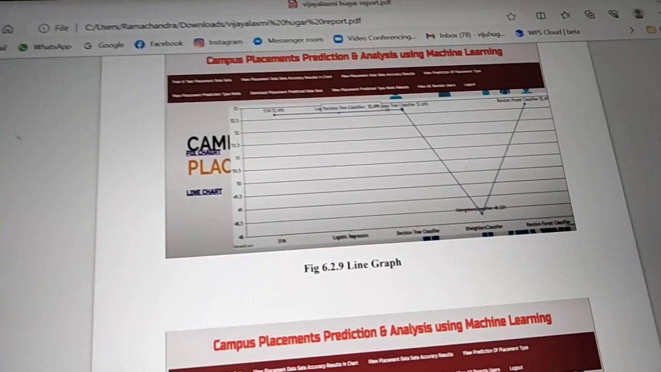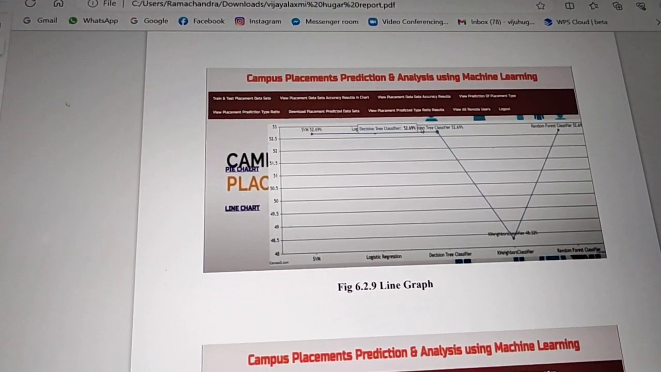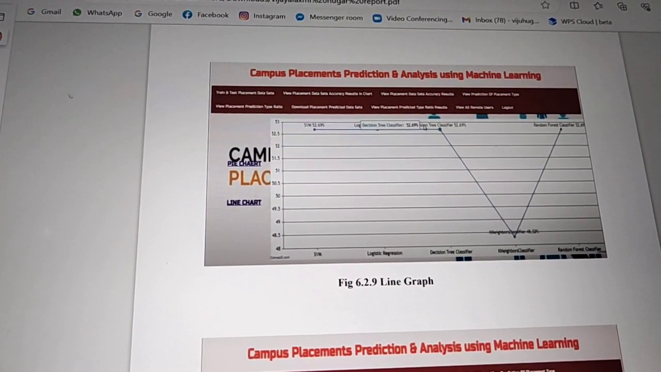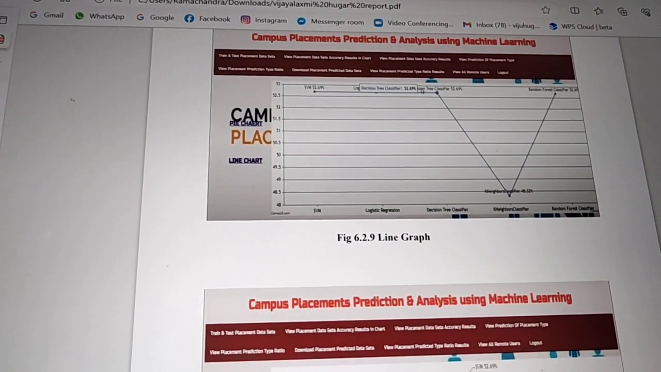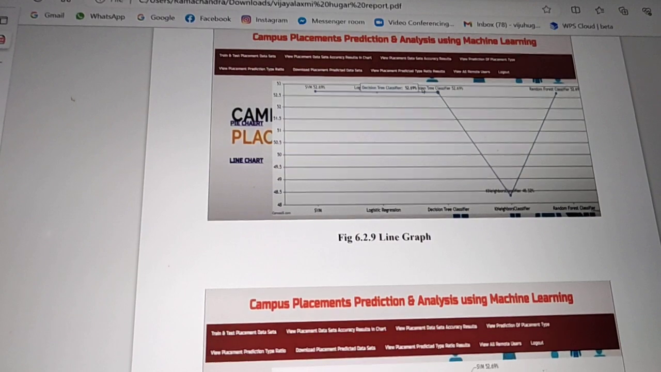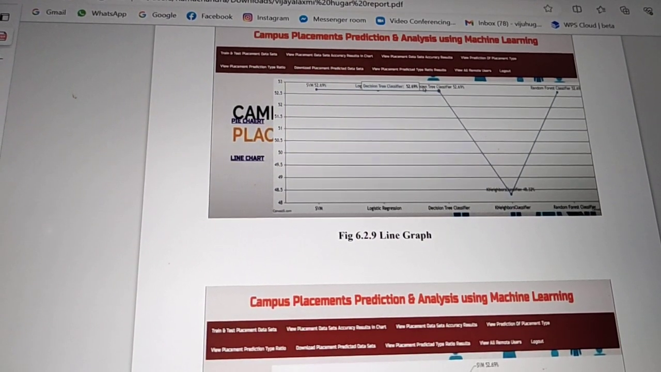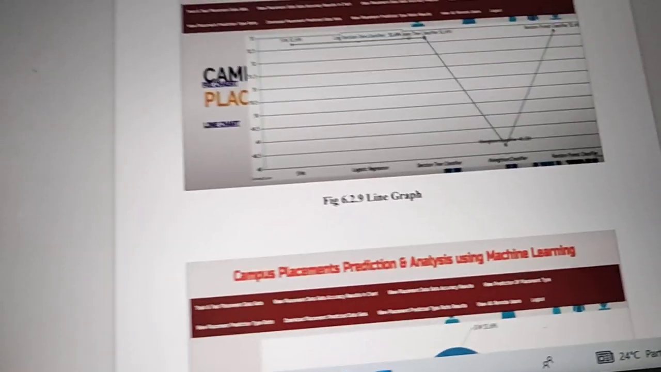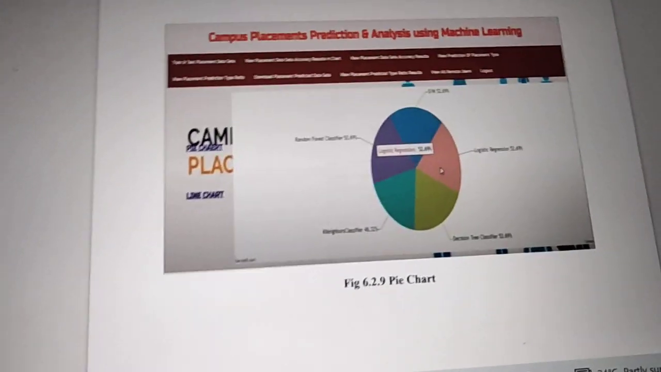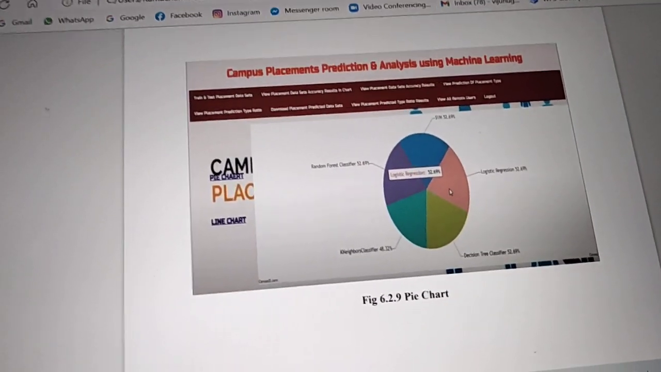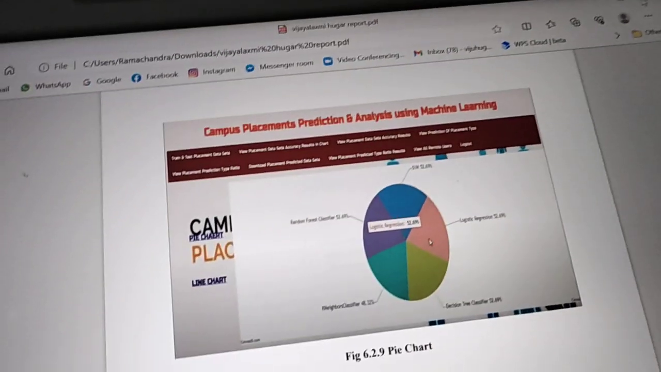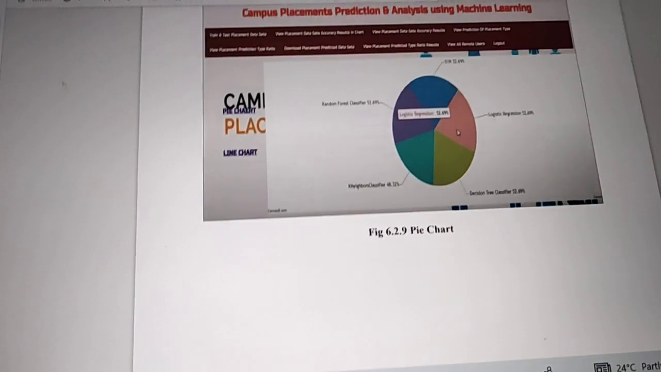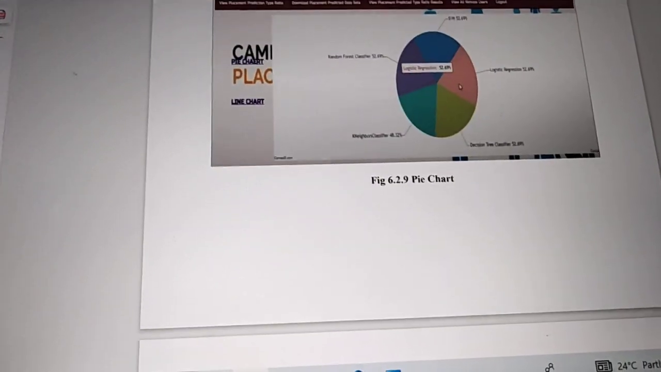And this is the line graph. The same is also shown as a pie chart, showing how many people are placed and how many are not placed. The percentage is 52.69% placed and 48.32% not placed. And this is a pie chart. The models used are random forest classifier and logistic regression.